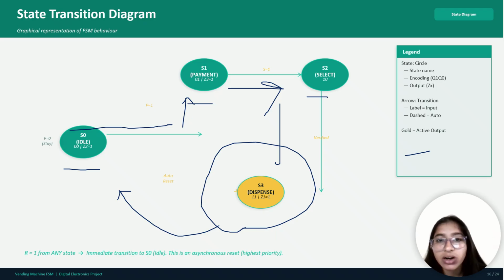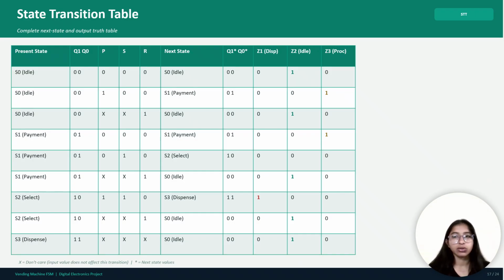This diagram is the reference for deriving everything that follows: the state transition table, the Boolean equations, and the circuit. So we start with the state transition table, which is the algebraic form of the state diagram. It captures every possible combination of present state and input, and tells us the next state and the output. Let me walk you through the key rows.